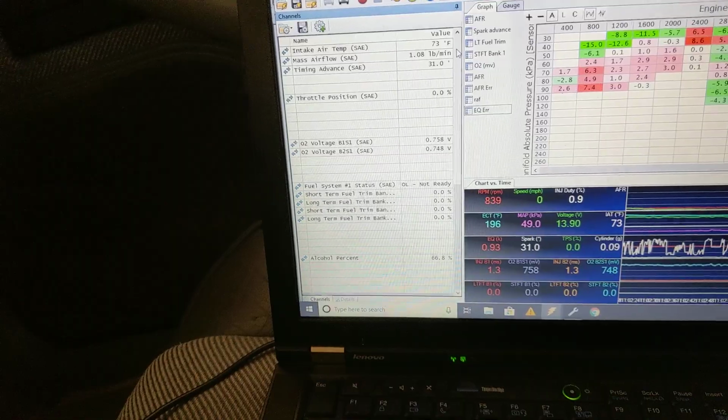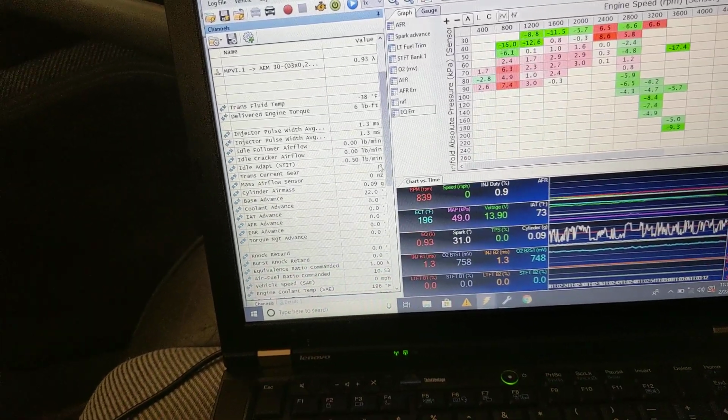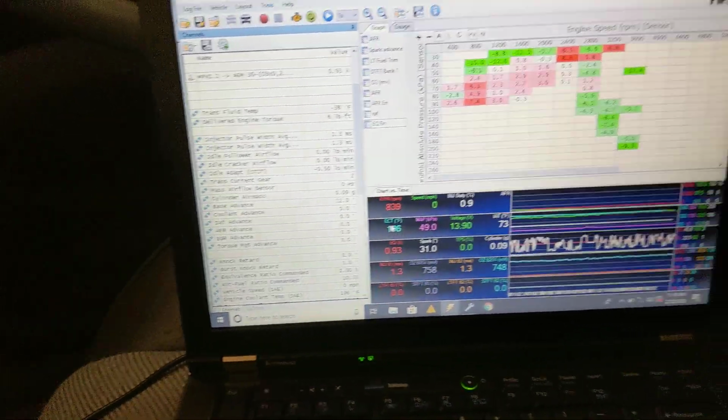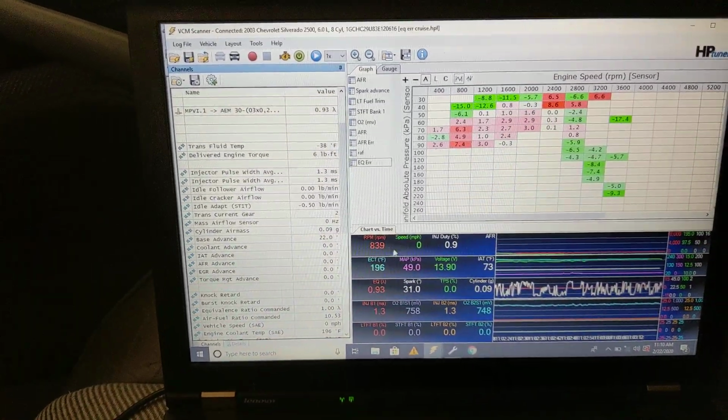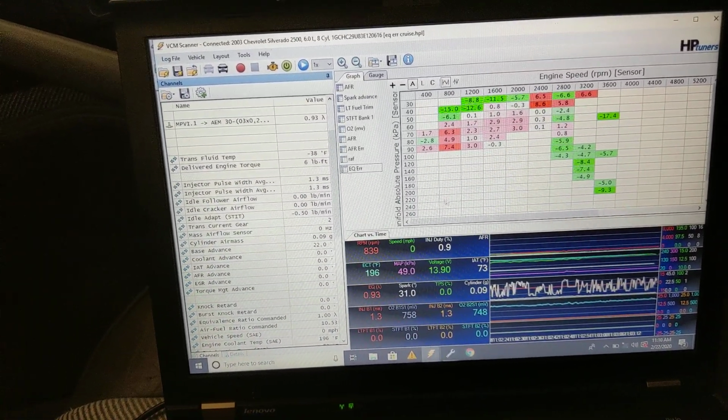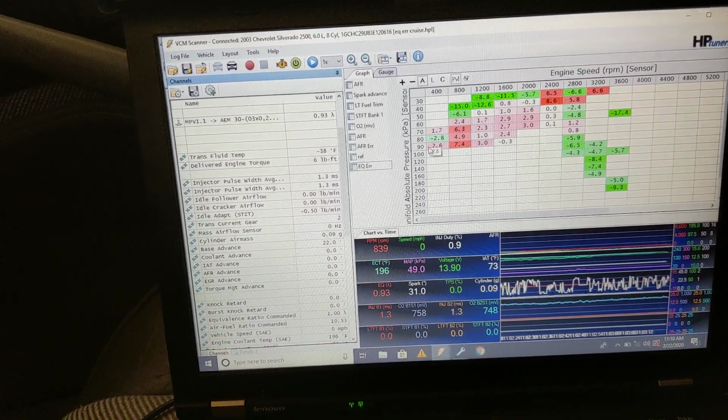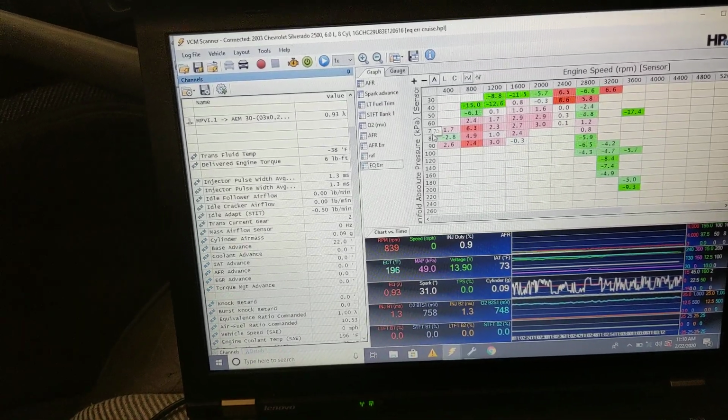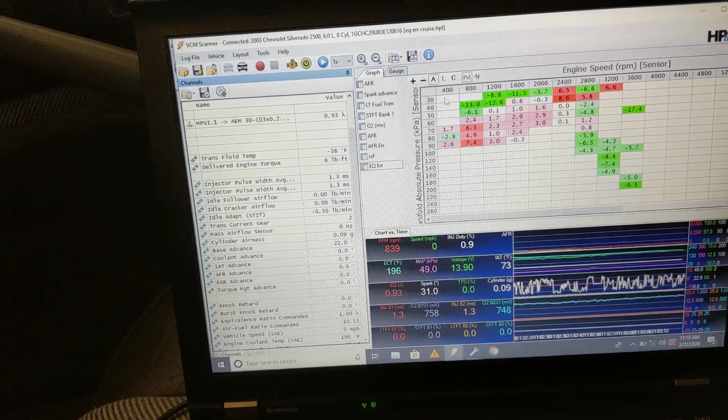Why is this not working? Oh, there we go. Yeah, here we go. 1.0. So if I went for a drive, and I got this chart set up, this graph set up, you have to make sure this stuff matches your VE table.